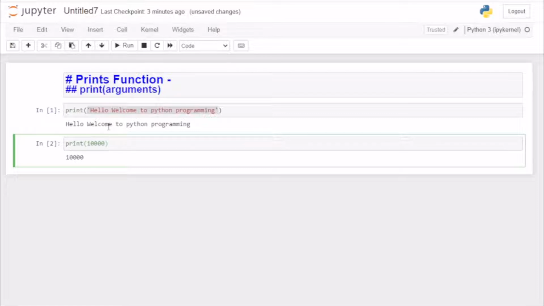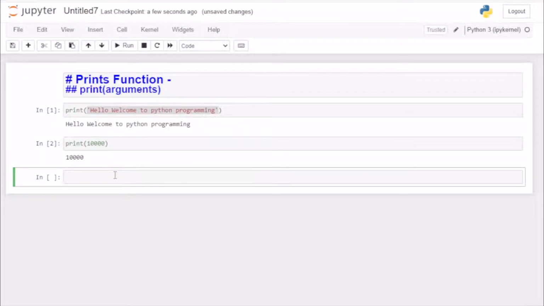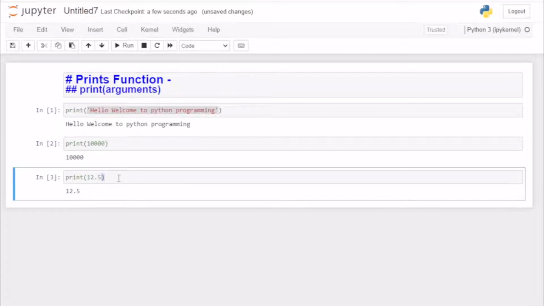Take one more example over here. Suppose I want to display some floating value. So I'm going to write 12.5, suppose. And let's run this. You can see 12.5 is displayed here.